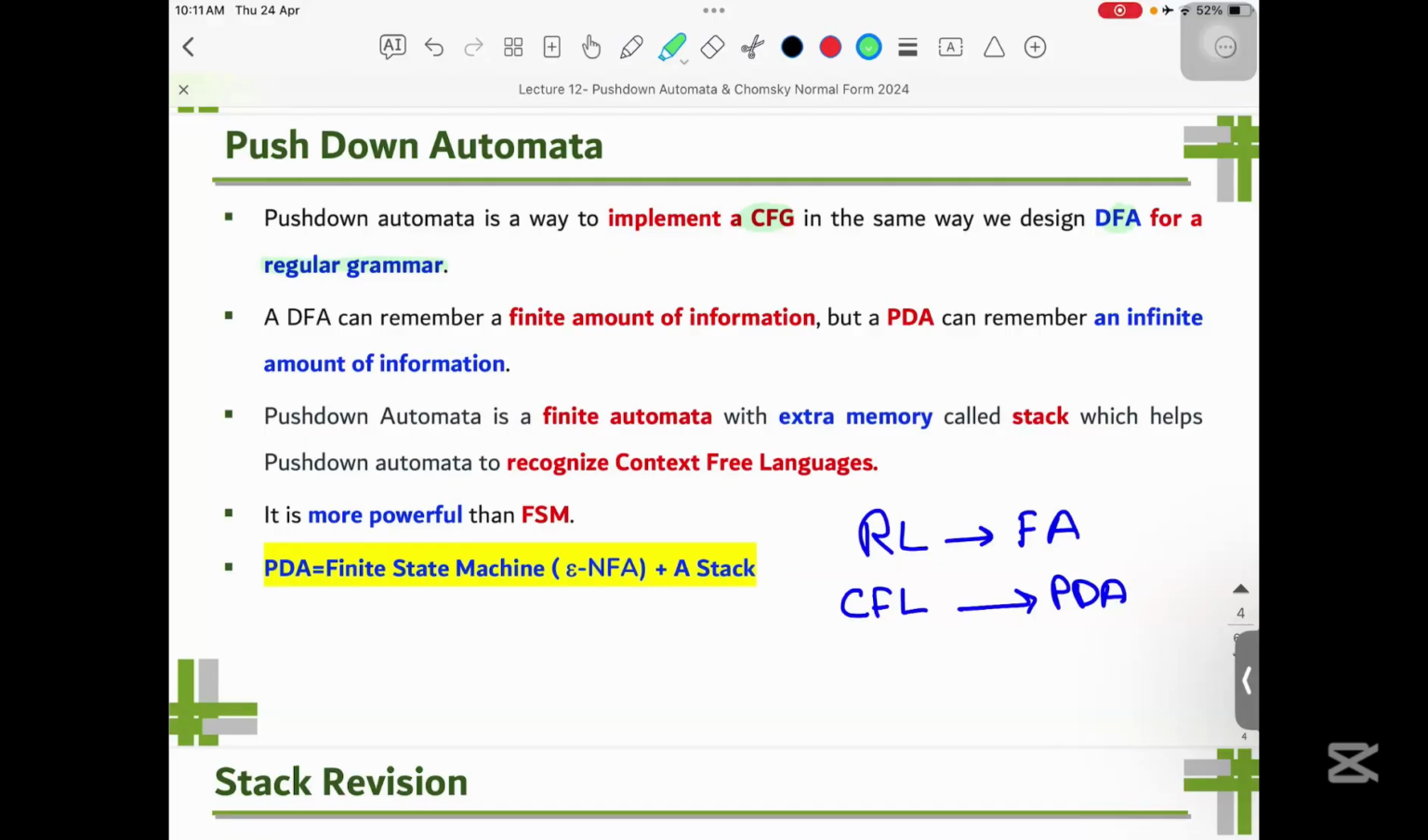A DFA can remember only a finite amount of information. That was a drawback of the DFA or the finite automata: in that category, we don't have any memory that can hold the intermediate results or hold a variable. So that's why it can only store or deal with a finite amount of information. However, in the case of a PDA, it can remember an infinite amount of information because of what? Because of the stack.